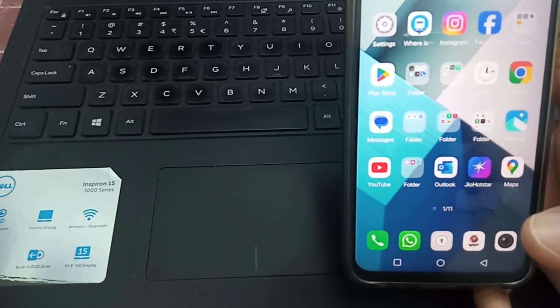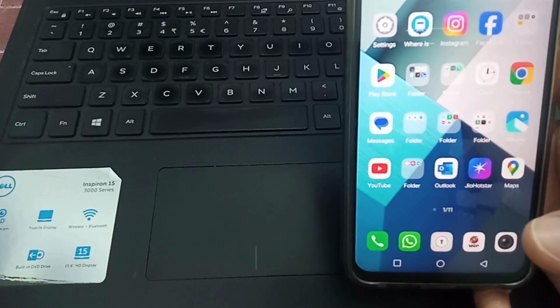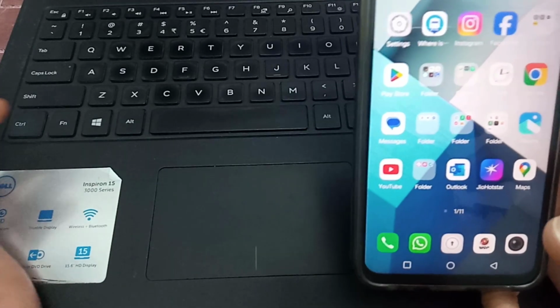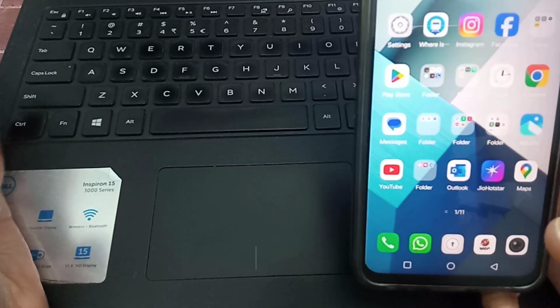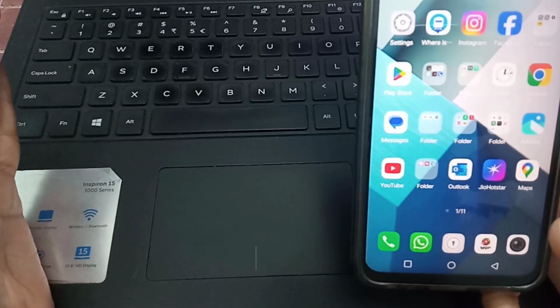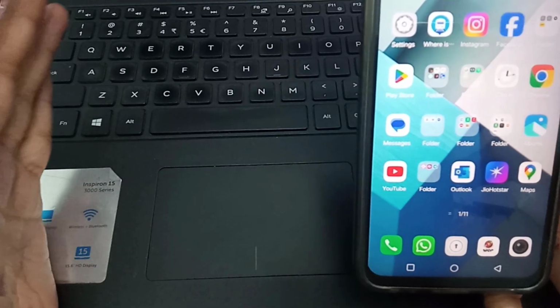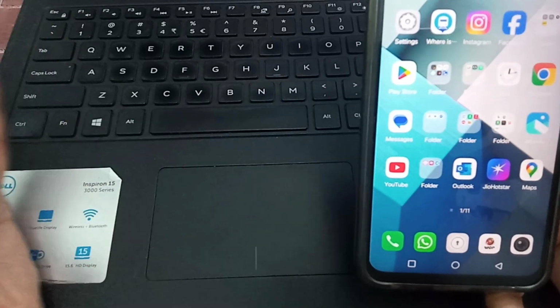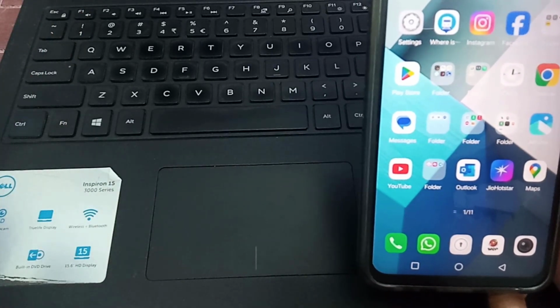Guys, if you have forgotten your Facebook password and you are already logged in on your Facebook account on your Android mobile, then I will show you how to find or how to see your Facebook password.